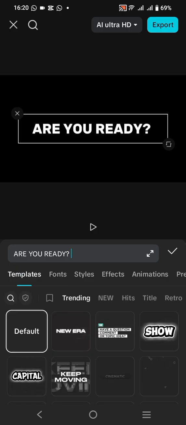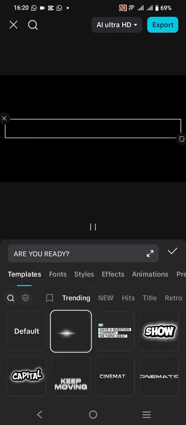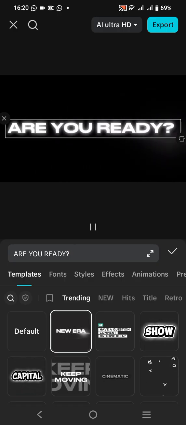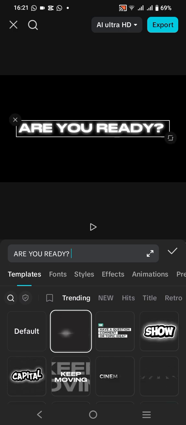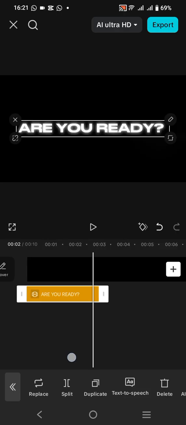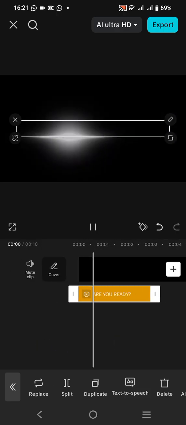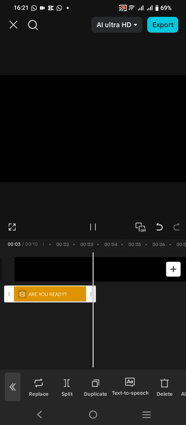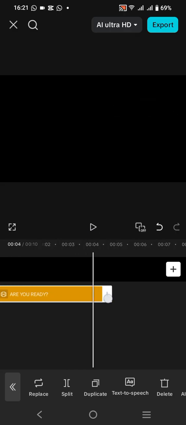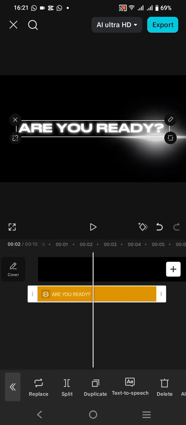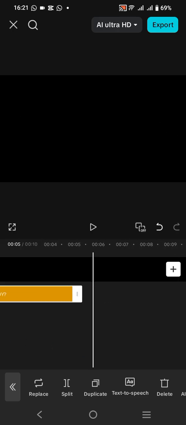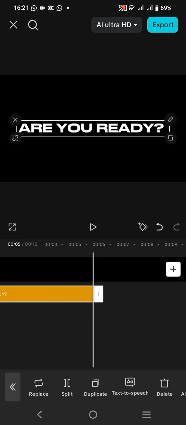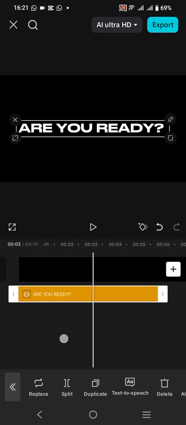And after that, I will go back to this template, and for example, I will choose New Era. And I will slightly make this text smaller and apply it. So this will be the text we have. And you can also lengthen this text, for example, until 6 seconds.